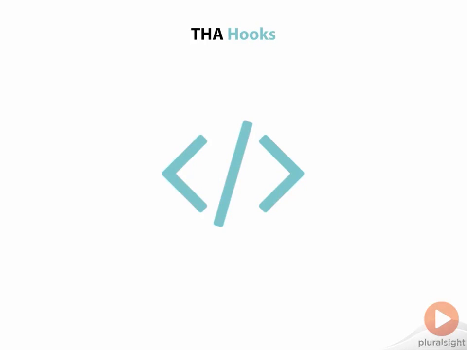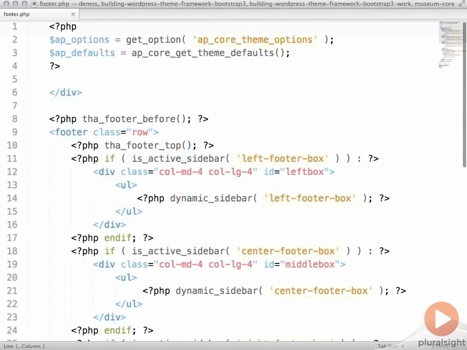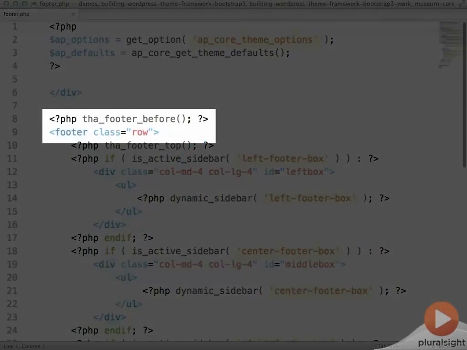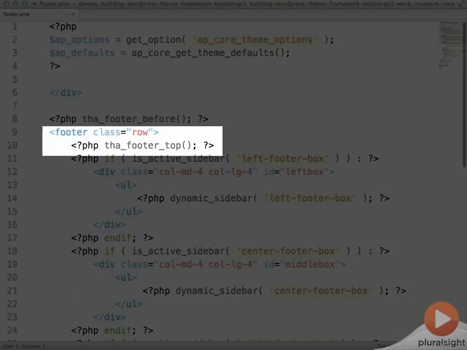There are 5 Theme Hook Alliance functions that should go in the footer. Before using those though, I want to call in my theme option settings again because I want to let people modify the text it displays in their footer. So first we load the option settings into a variable and then I load the defaults into a separate variable.